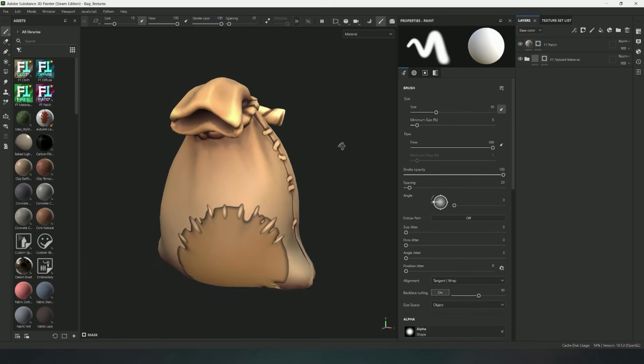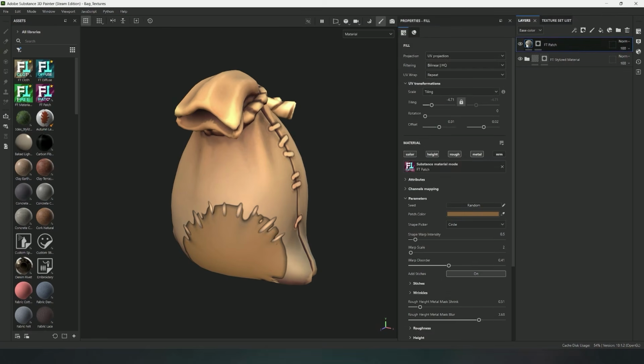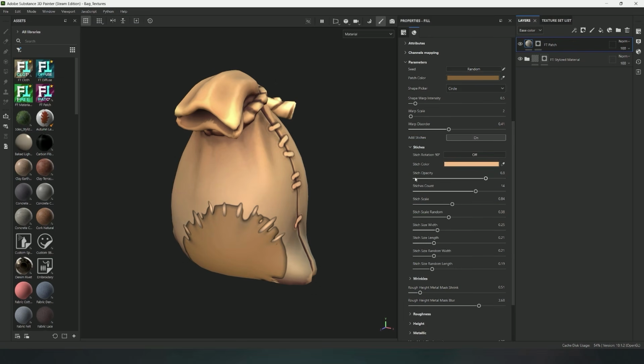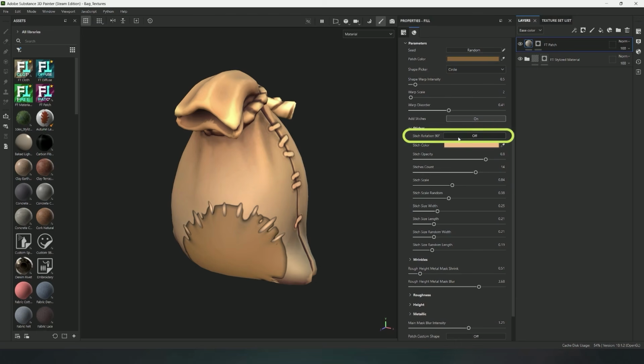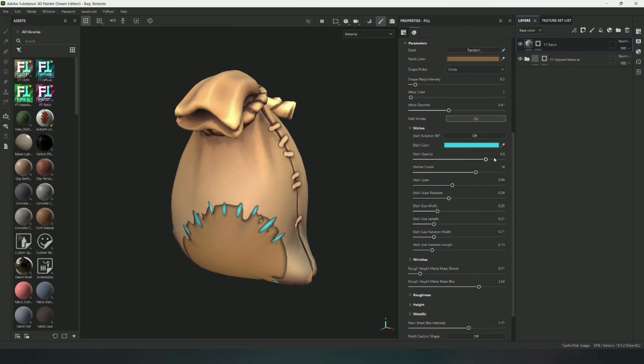For demonstrating the stitch parameters, I prepared this model of a bag and have already applied a patch. As you can see, under the main FT patch parameters, there's a stitches section, which allows you to adjust the stitches on your patches. The first parameter is a 90-degree rotation, which we'll return to a bit later. In the stitch color window, you can choose absolutely any color to set the mood for your patch.